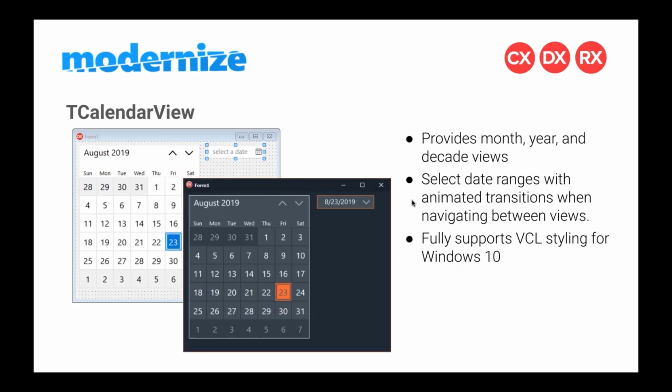Now, in addition to the time and date picker, we also have a calendar view component that allows you to select from the month, year, and decade. So it provides month, year, and decade views. And you can also select date ranges with animated transitions when navigating between views.